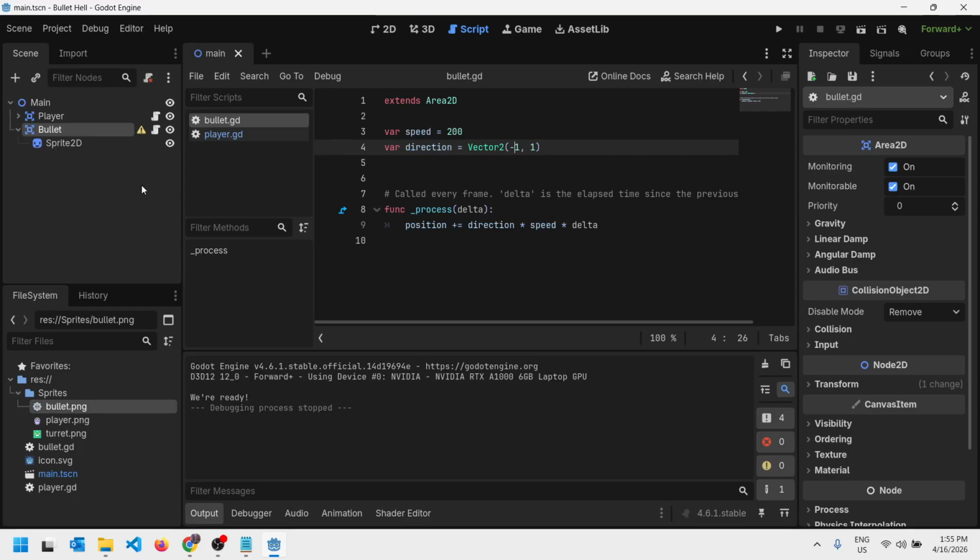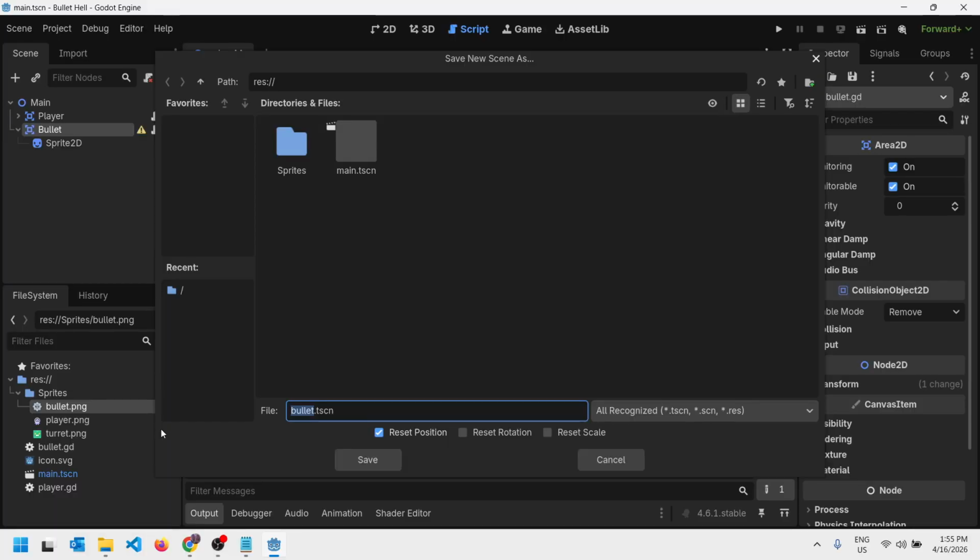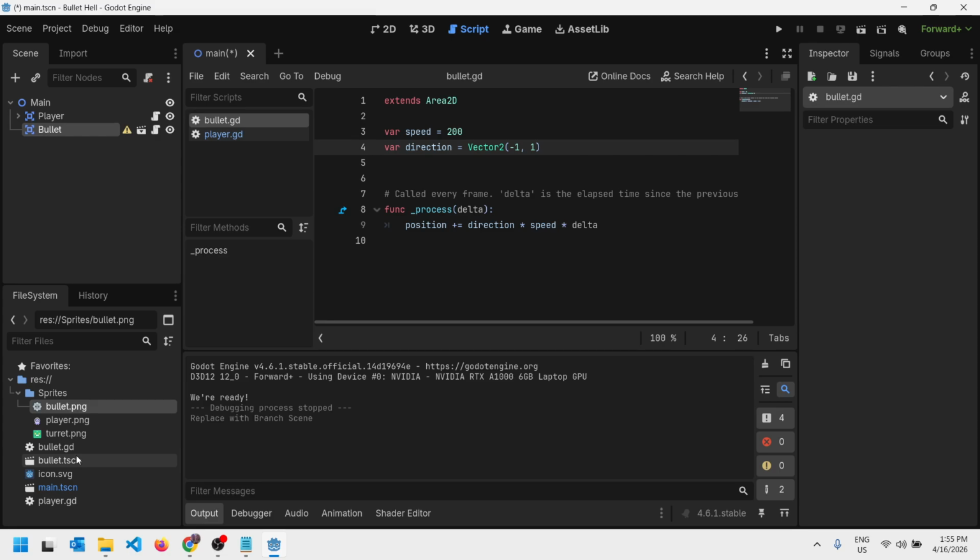Cool. So the last thing I want to do is I'm just going to save this bullet. So I'm going to make it Save Branch as Scene, as bullet.tscn. That puts it down here as a scene, which means that then we'll be able to duplicate it later when we make lots and lots of bullets.